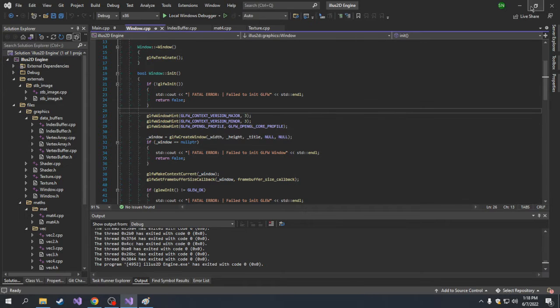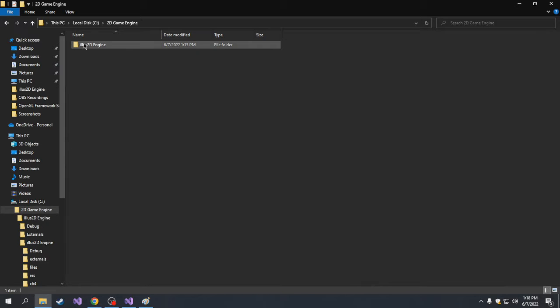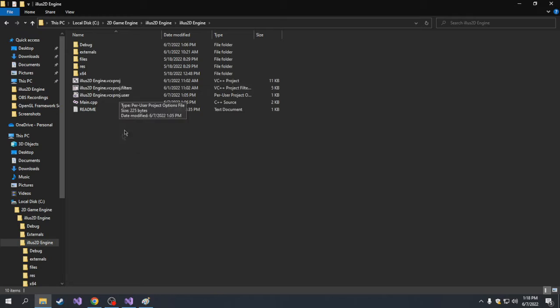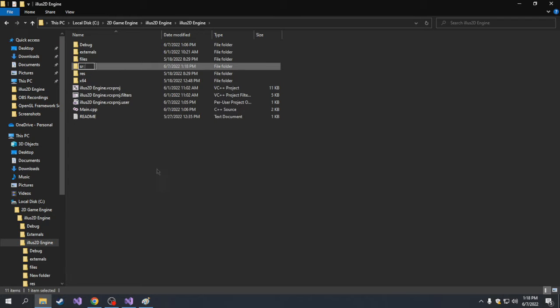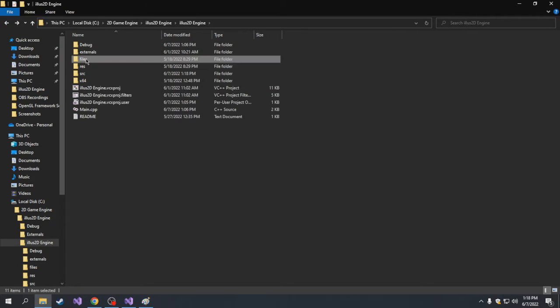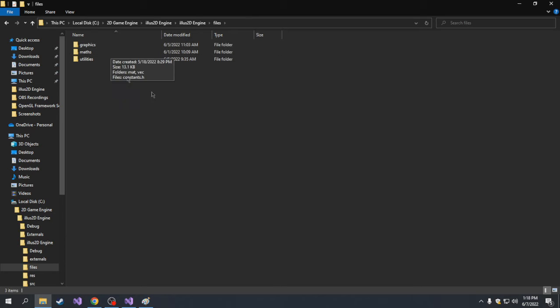Okay, so inside the solution folder, all I want to do is make a folder called src. So this is going to be a source folder. It's going to contain all of our source code. Previously we had our source code in the files folder. We had our graphics, math, utilities and stuff. Now all I want to do is copy this and put it in the source.